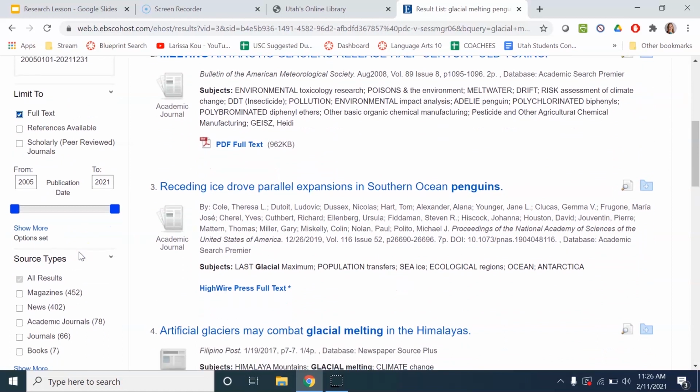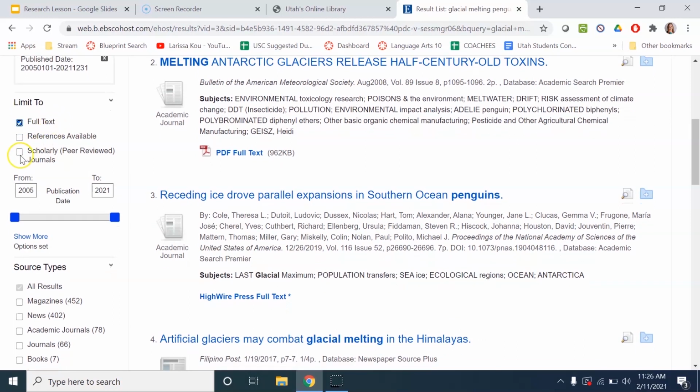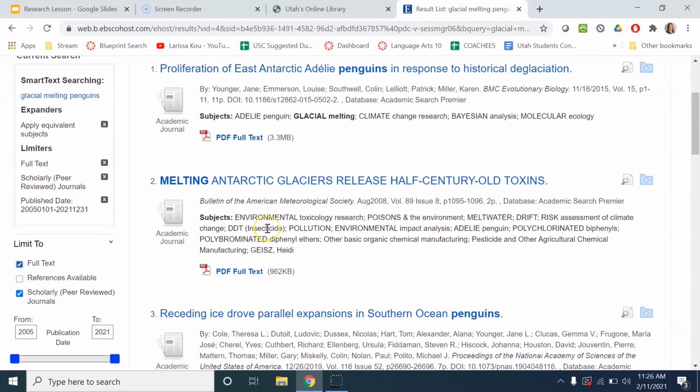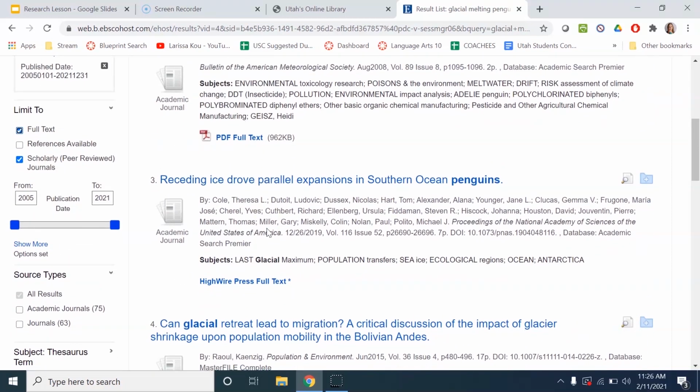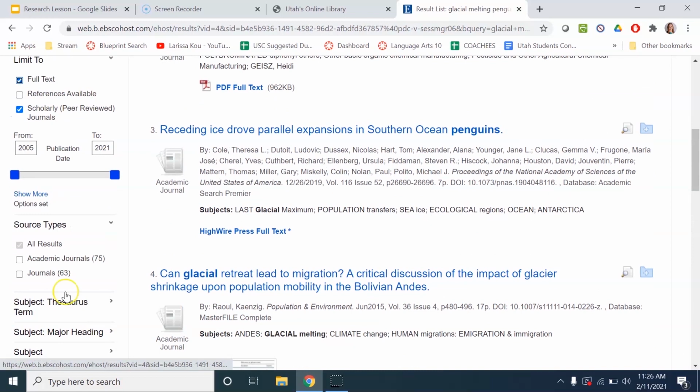There are other limiters. You always want to have full text pulled up so that you can see the article that it's talking about. And it's useful to do peer-reviewed journals. That means that it's more credible than those that are not, because multiple qualified people have looked over them and determined that they are accurate. And I can decide what type of source I want to look at. So this has academic journals and journals. I could choose which one to look at.